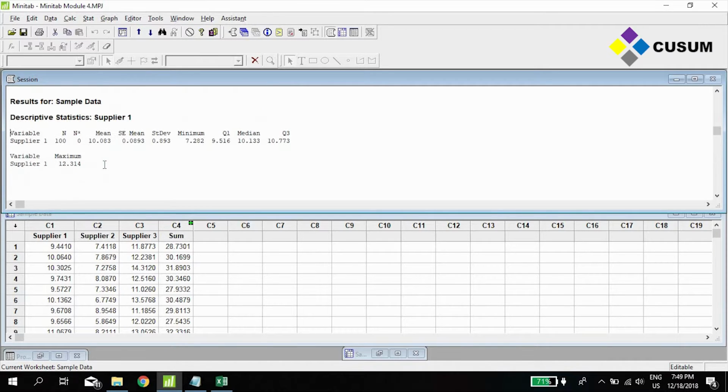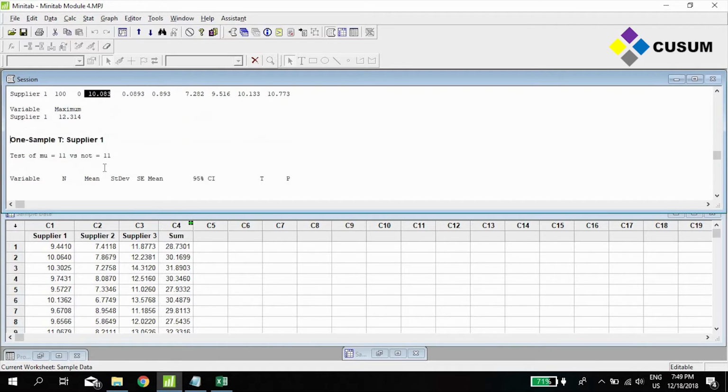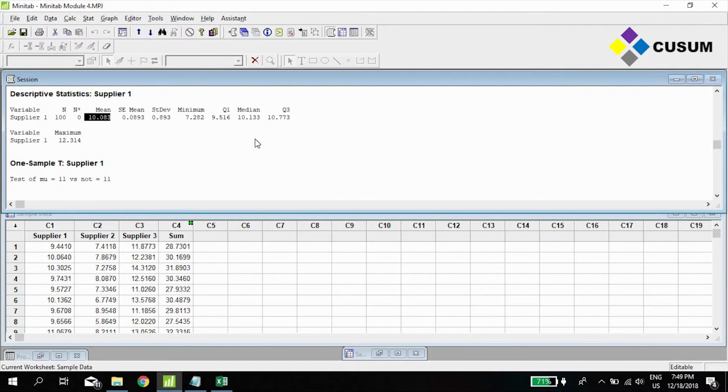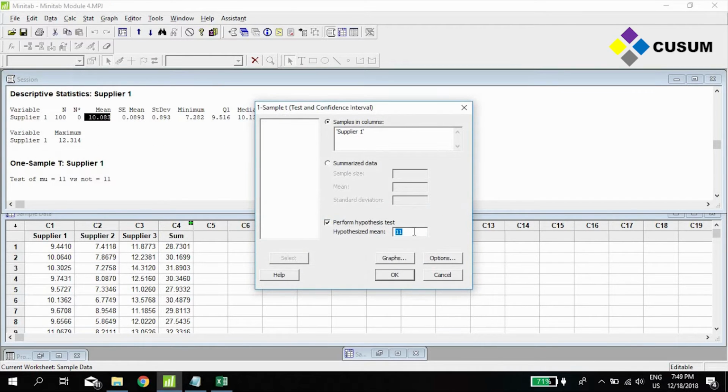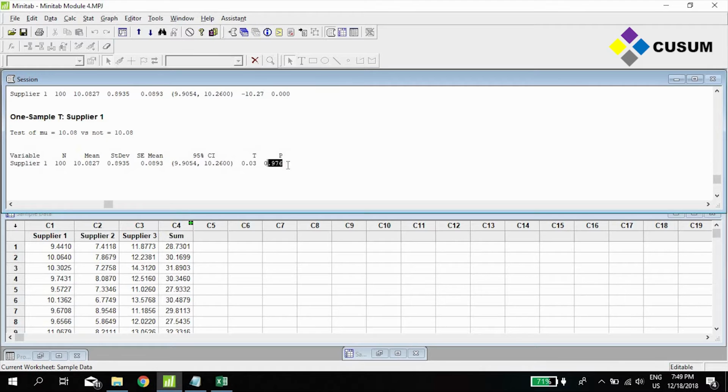And that makes sense because if I go back over to my statistics that I stored, I can see that supplier 1 has a process mean of 10.083, which is not equal to 11. If I rerun this test and ask, is the process mean equal to 10.08, I would have a p-value of around 0.97, which means that Minitab is highly confident that my mean does equal 10.080.